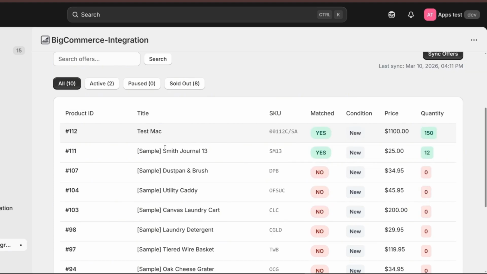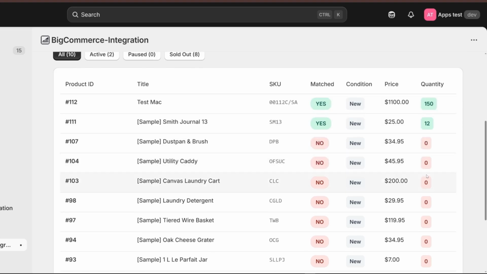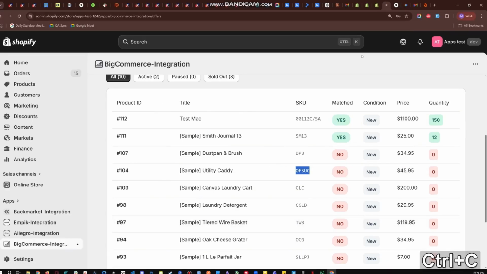You can associate or match your Shopify products with the marketplace offers listed in the app. Once linked, this enables automatic product syncing. Any increase in one product's quantity will automatically update the other because they are now connected. To set up an automatic match, copy the offer SKU from the offers section for any offer that currently shows a matched status of no.